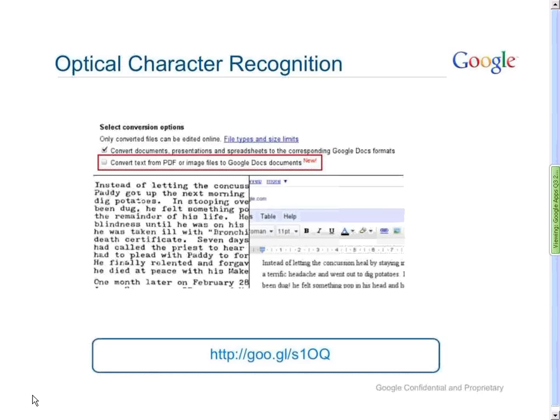Starting with optical character recognition, which we launched in Google Docs this quarter. Google Docs now supports the importing of scanned documents and allowing you to edit the converted documents in Google Docs. The way this works is if you go to Google Docs and you go to the upload page, you can check a check mark that says convert text from PDF or image files to Google Docs documents. You can then upload a scanned image, either a JPEG, a GIF, a PNG, or a PDF. And Google Docs will extract text and formatting from the scans. You can then edit the converted documents.